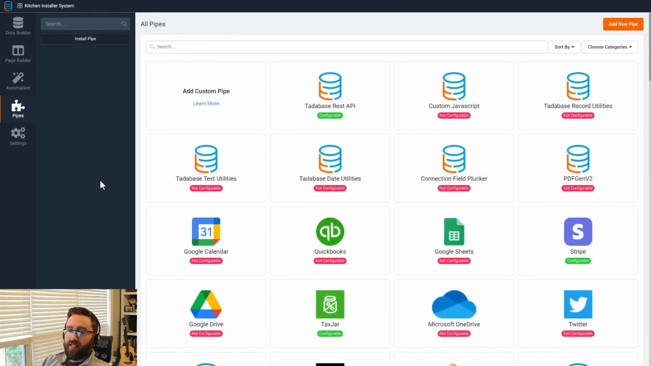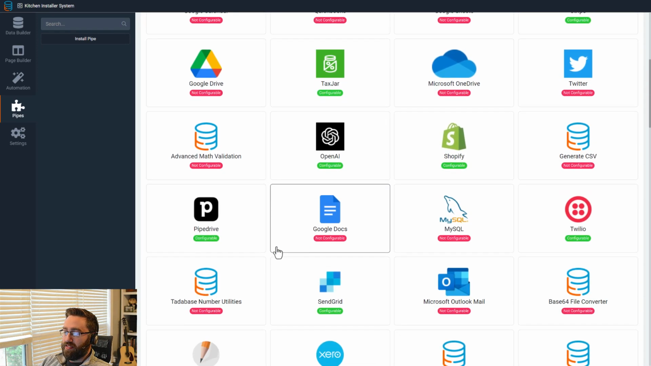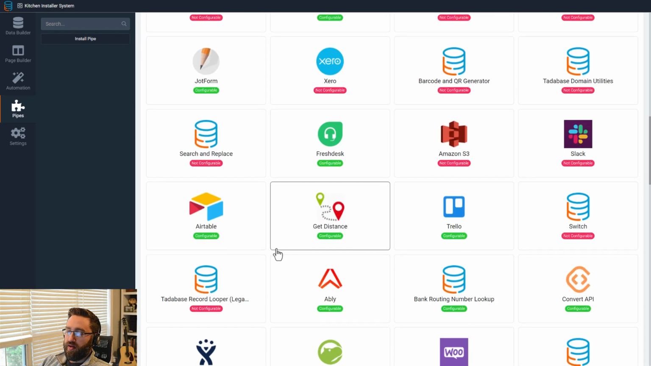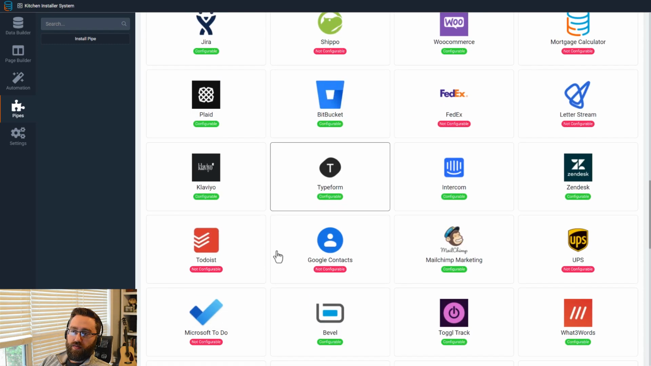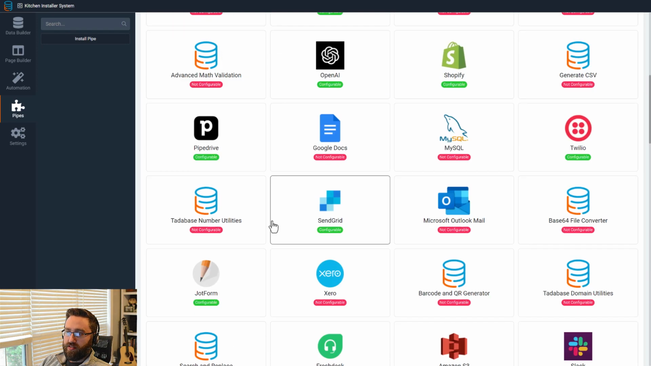And last but not least, let's talk about integrations. So I'm sure your company probably uses many external services, and Tadabase can absolutely connect with those services. You can see our ever-growing list of nearly 100 Tadabase pipes here to allow you to communicate data to and from your application with external services.